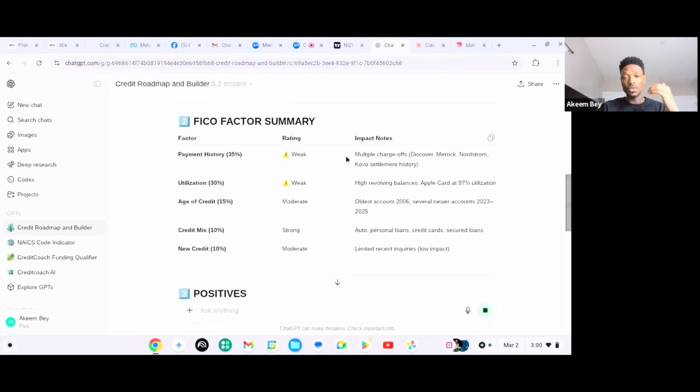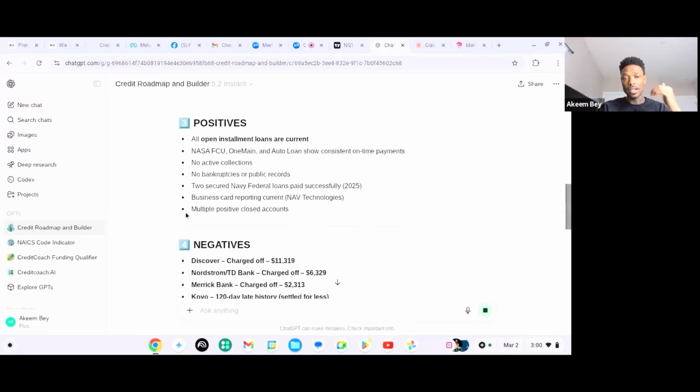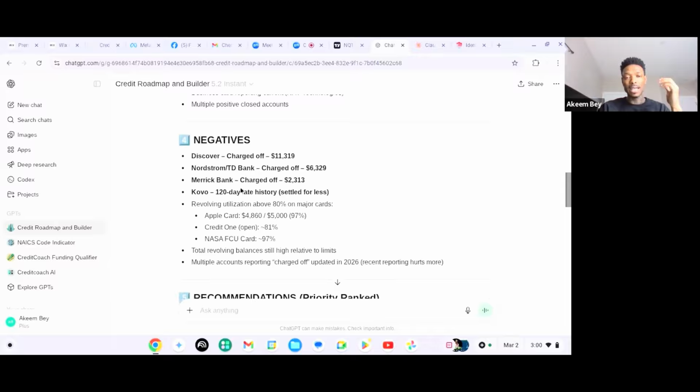And it's going to let you know the rating. So for this client, their payment history is weak. They have high utilization. And then it's going to give you the impact notes. It'll let you know the positives that you have going on your credit reports. Then it's going to let you know your negatives. So with this client, they have a few charge-offs, some late payments with Kovo. Revolving credit is at 80%, more of a breakdown of those things.